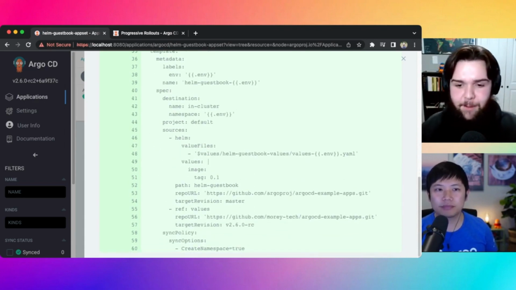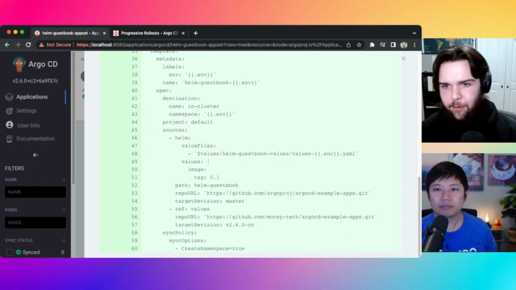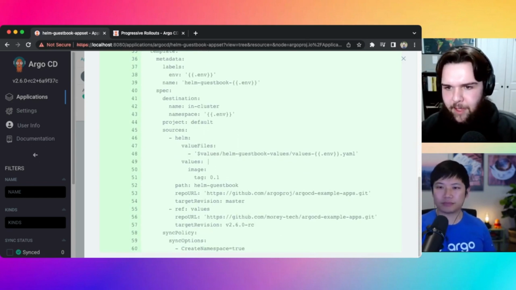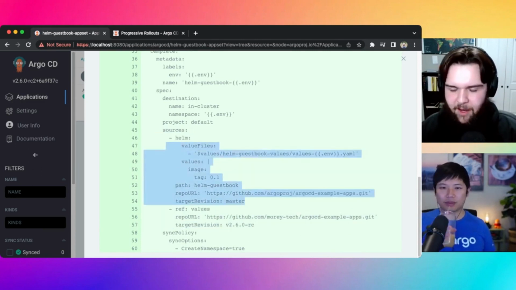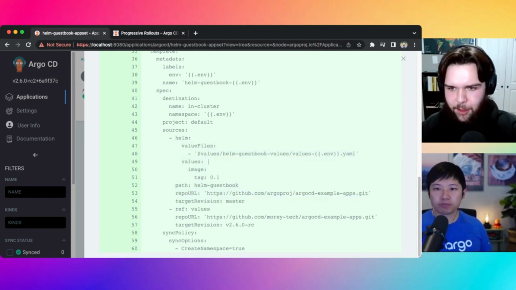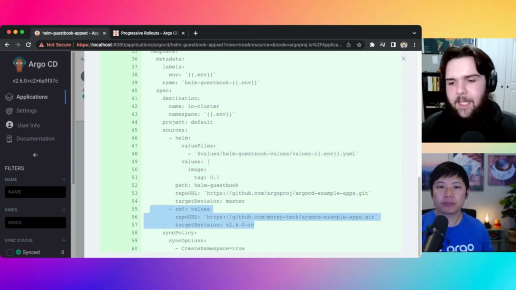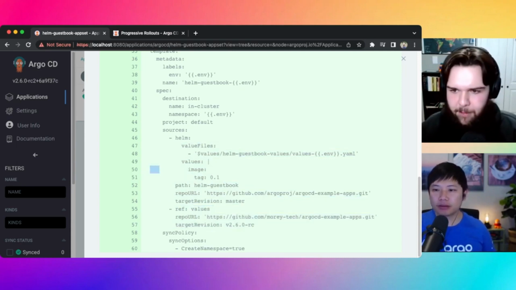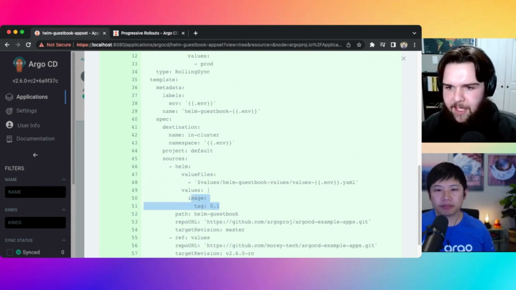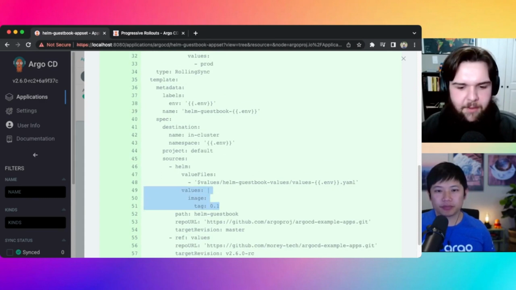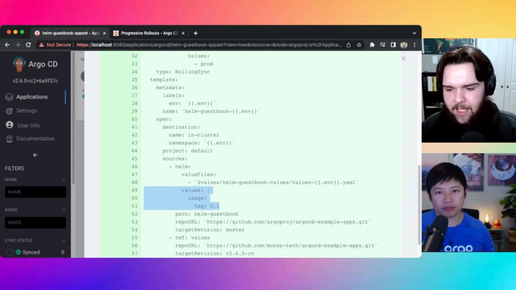And so this example builds on top of what we were already doing, where it's the same application with multiple sources, one from the official Argo project's Argo CD example apps repo to pull the chart, and then a second one to pull the values from my repo. The one change here is that now the image tag for the chart is specified in the application set, and that'll be important later when we go to demonstrate this.